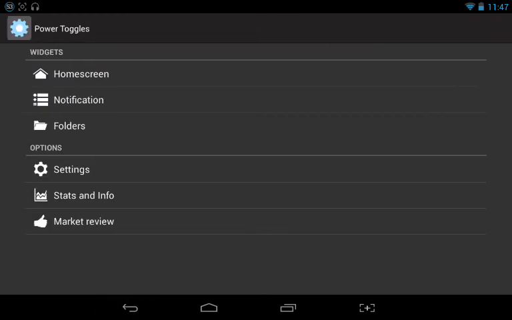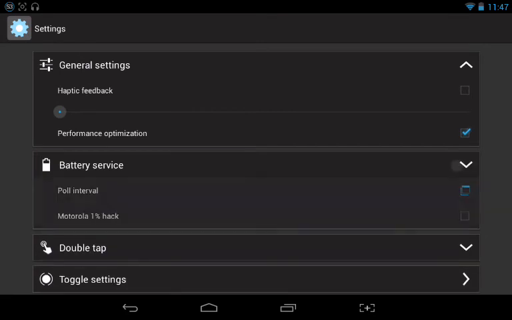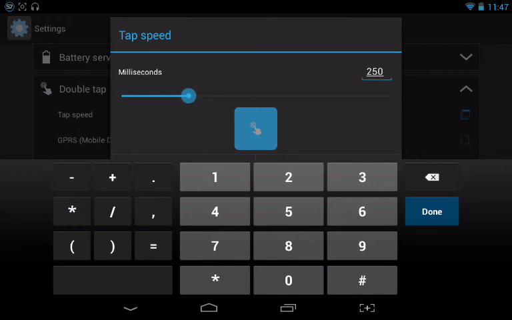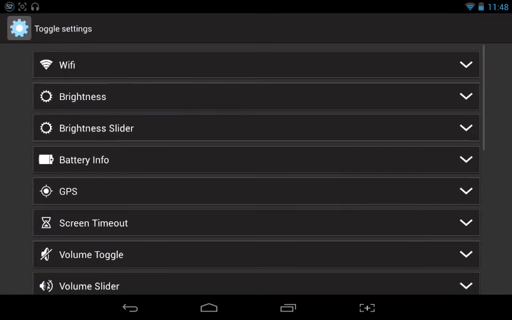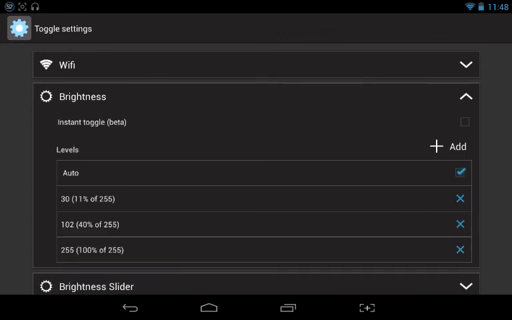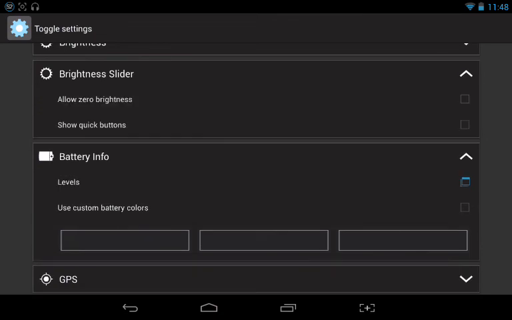So the notifications are really the only place that you need to be, but you can also adjust your settings right here. There's stuff like your battery service. I'm not sure what the polling is. Your double tap speeds are check boxes, and if you press this little box right here, you could change the default. And this right here, toggle settings, is extremely extensive. Depending on the setting, you could adjust it at very minute levels, so it's very detailed. So your battery info, you could choose different colors.